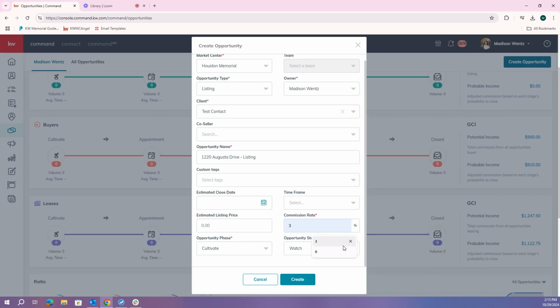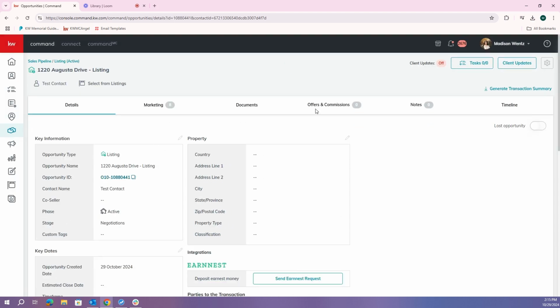And here, commission rate 3%. Opportunity is active, and let's say we're staging, or let's say negotiations. Okay, then click create. And once you click create, it takes you straight to the opportunity that you just created.